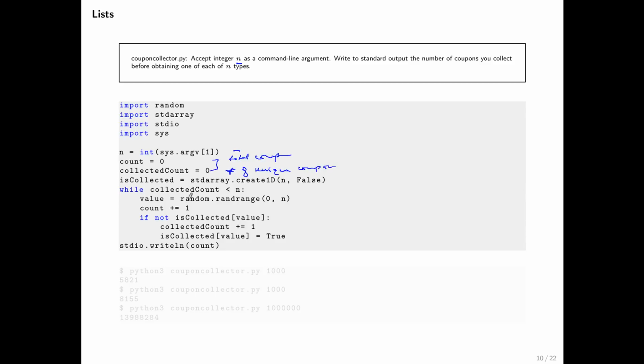And then comes the very important part. We create a one-dimensional array called isCollected, of size n, where everything is set to false. Now this is the array or list that we're going to use to remember which of the unique coupons has been collected so far. Initially we haven't collected anything, so we set every element to false.